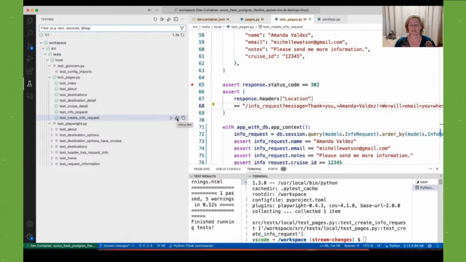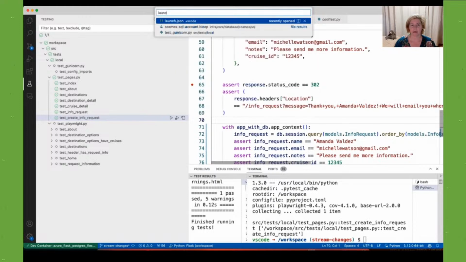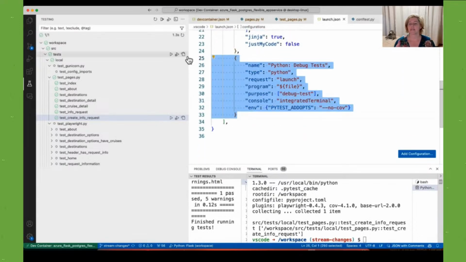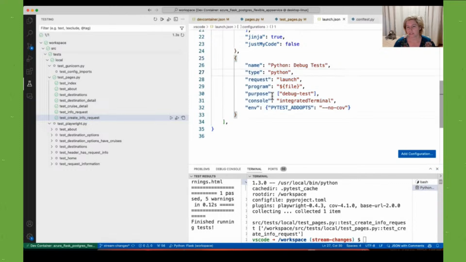This will use the default configuration for running tests in debug mode, but if you want, you can actually override that default configuration so that you can specify any sort of settings. So if we look at my launch.json, I do actually have a second configuration that is used by the debugger, and you can see it's used by the debugger because it says purpose debug-test. And then the big thing that I customized here was this pytest addopts --no-cov.